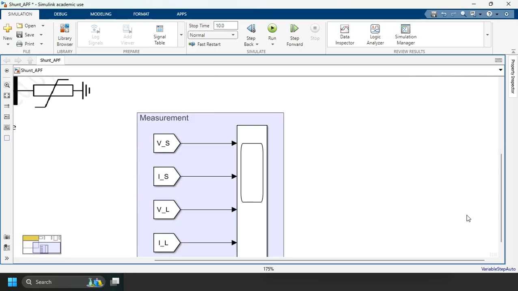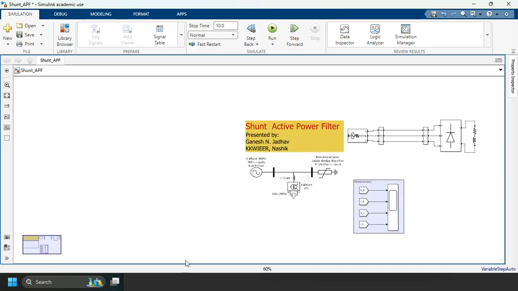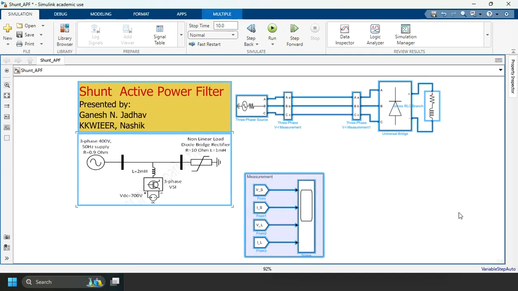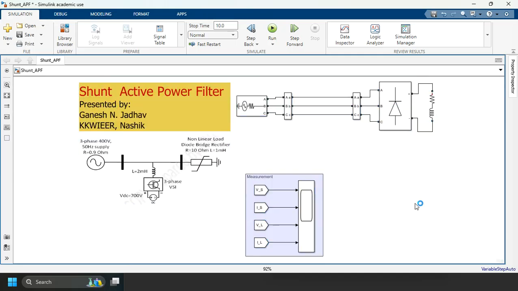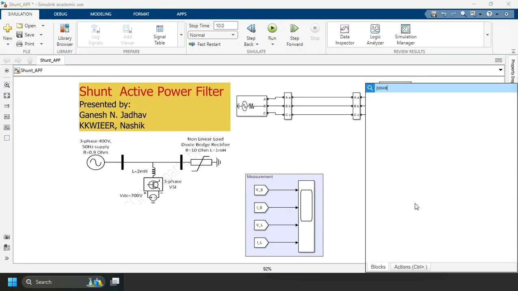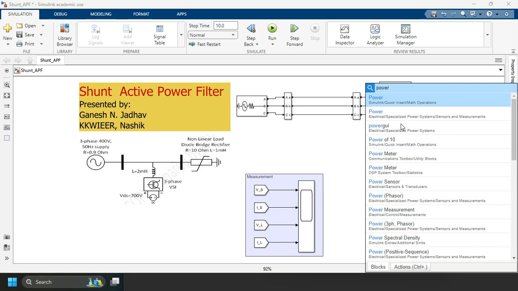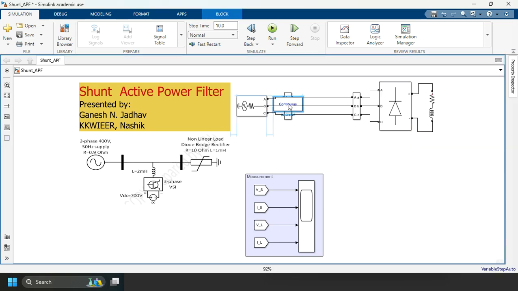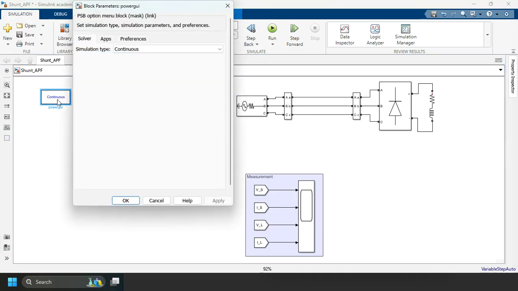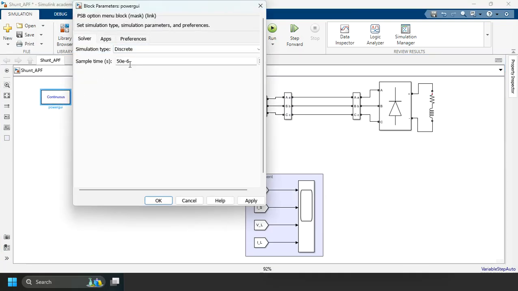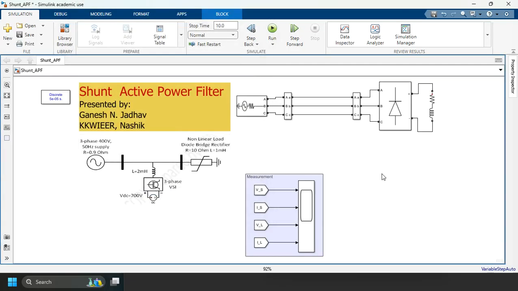Then I need a powergui block. So let's take the powergui block. In this powergui block, make it discrete and the step size 50e raised to minus 6. We'll keep 50e raised to minus 6 as it is.